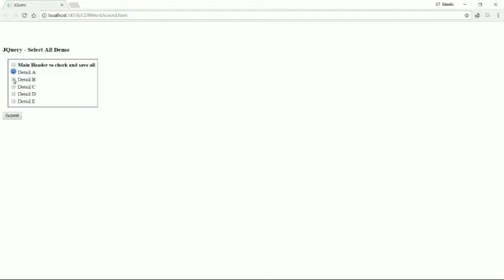Of course, if I check 4 of them and then I check the last one, all of them will be checked, so that the check all will also be checked. If I uncheck one of these, not everything is checked, so the main box here on the top, this one that represents all the checks and unchecks, will be unchecked if any one of these is unchecked.